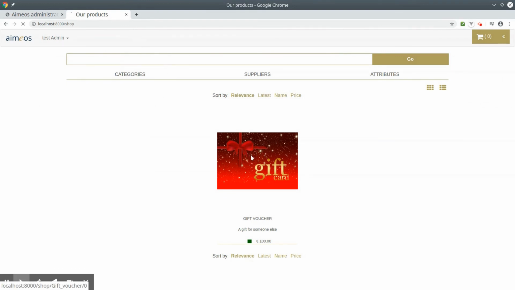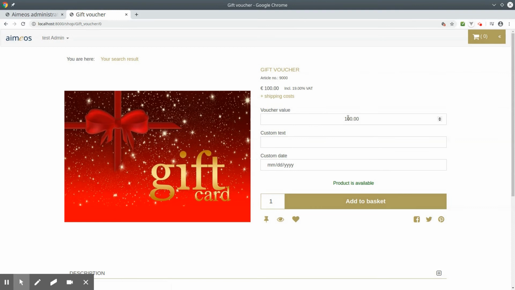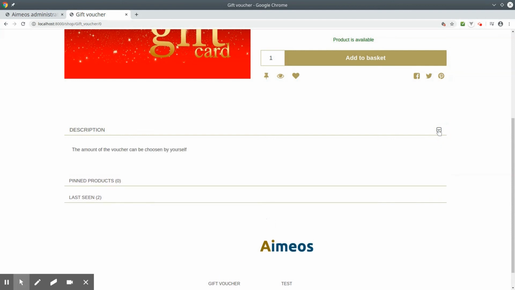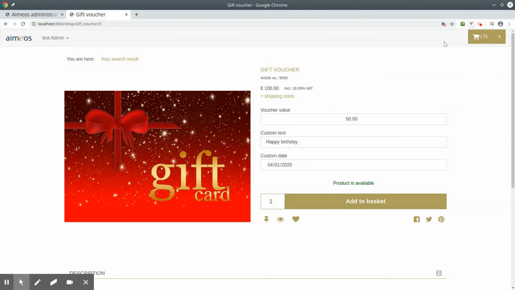So here's the voucher you have created, including the custom pricing field, text field, and the date field. Below, you can see your long description. And you can add your voucher to the basket.